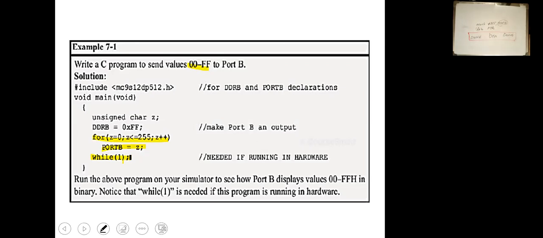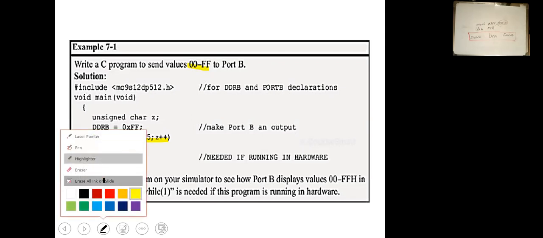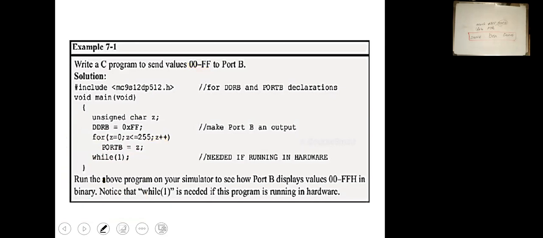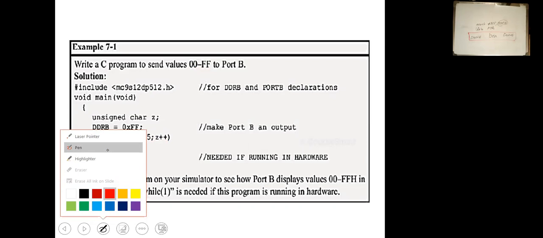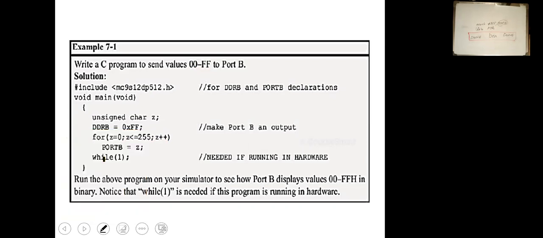Now, what if you want this sequence of instructions to be executed forever? You want to output the values 0 through FF forever. What will you do? Simply, you will put this where? Where to put this?